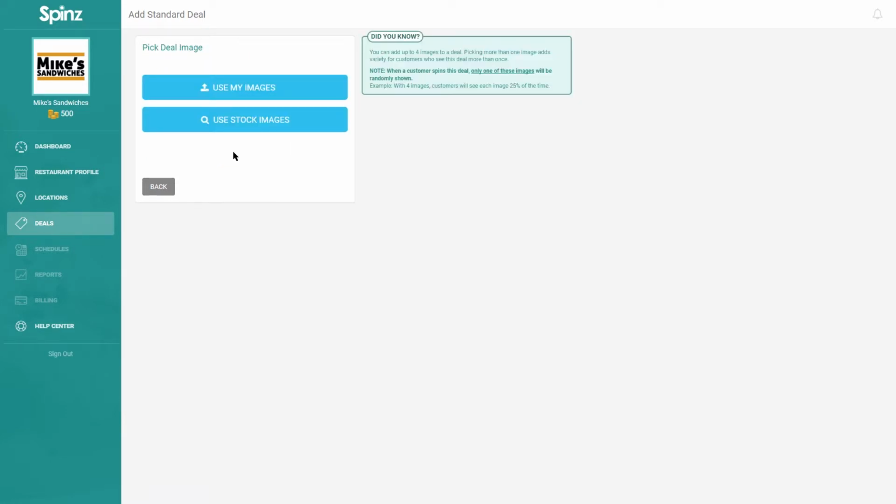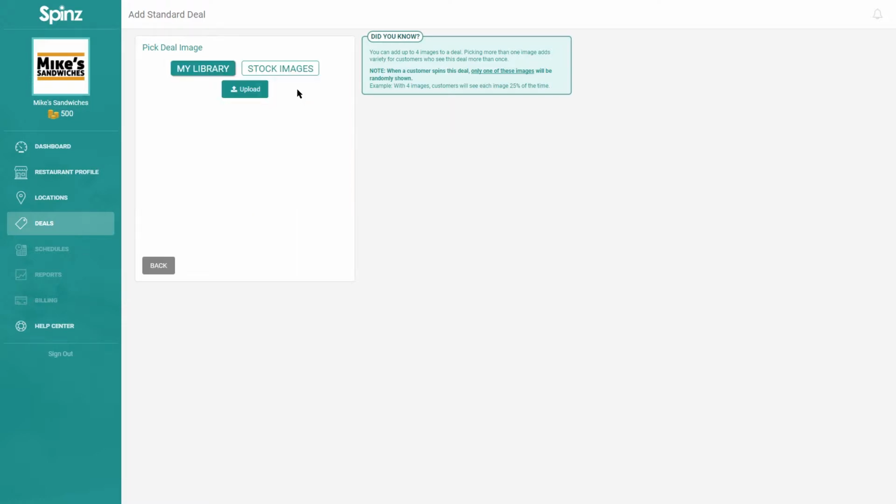The next step is one of the most important steps, and that's where you actually add the image to your actual deal. So you need to keep in mind that deal images in food photography are very important. So we provide you with a lot of stock images if you don't have a lot. But if you do have your own deal images, we would highly recommend you use those. I'm going to go ahead and choose to upload my own images.